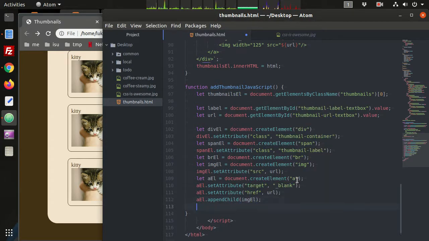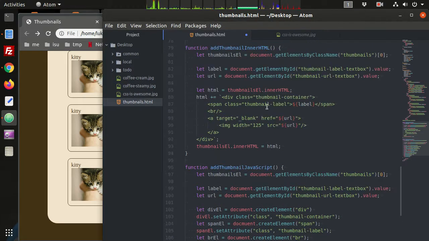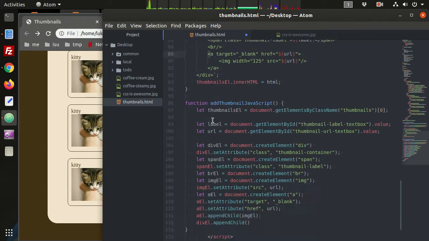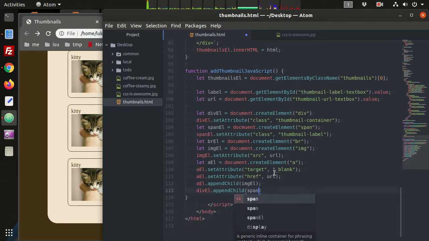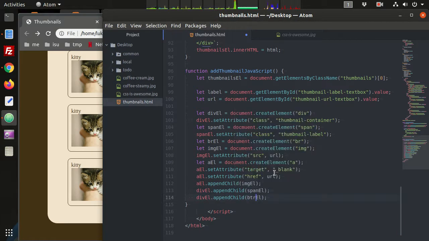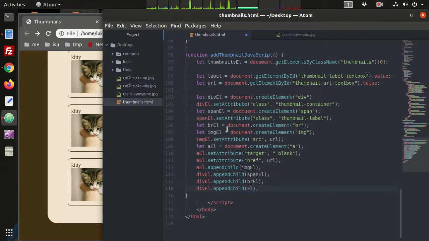Okay, and then the rest of it is we use the div element dot append child, and append child adds it to the bottom of the list. So we want to add things in order, right? So we want to add the span, then the br, and then the a tag. So add child span element, and then we can copy that line and say the br element, and then add the last one, which is the a element.